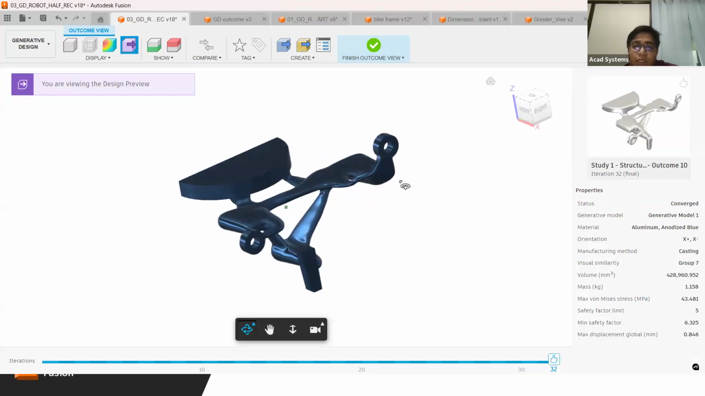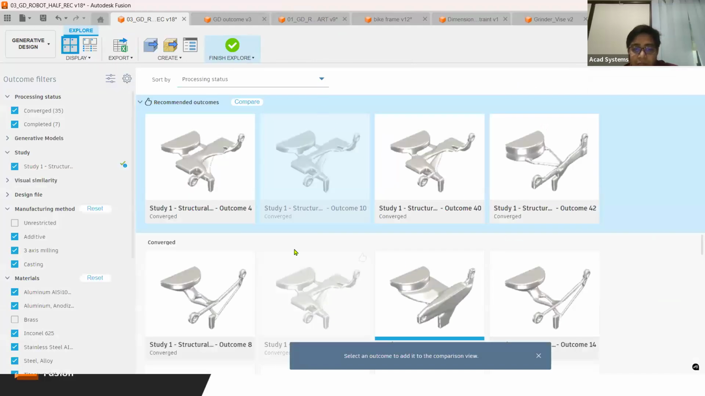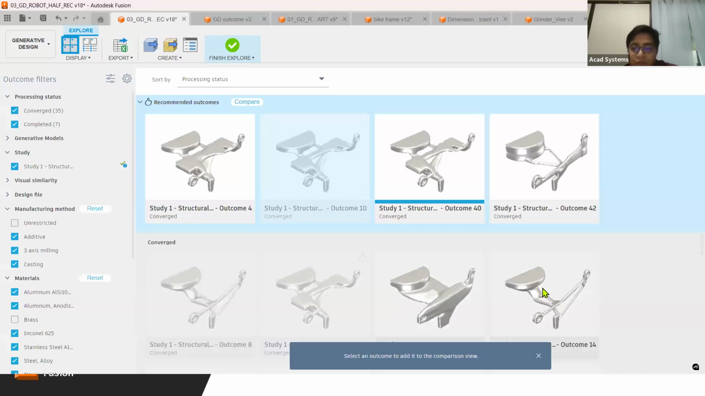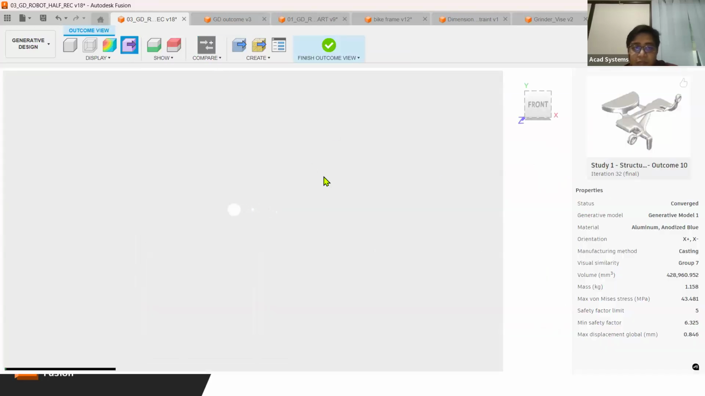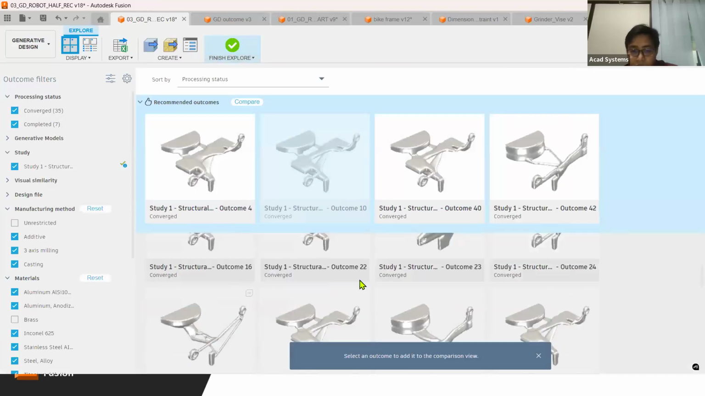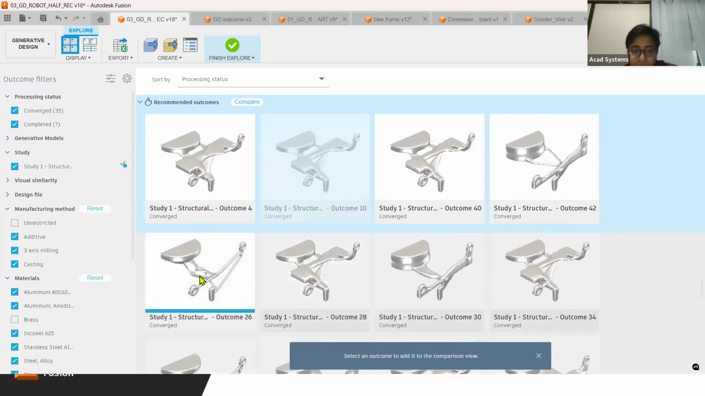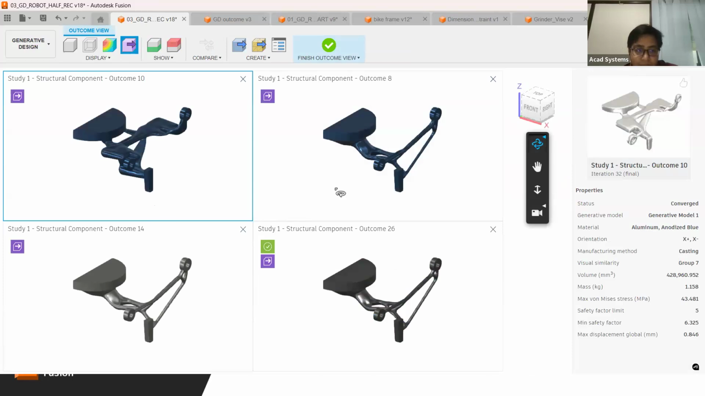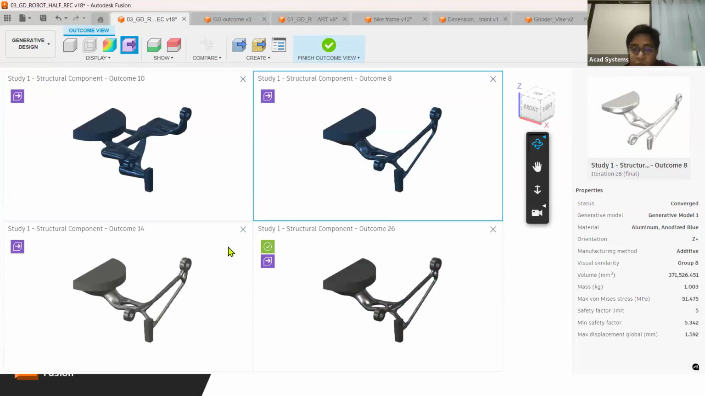So maybe I don't want this, or maybe I want to do a comparison. I can add some more items. Maybe I would like to add this part here. I can also add multiple. Maybe I would like to have this part as well, and also this part. And I can compare which one suits me the best. Okay, so this tool here is using the same material, nice blue.